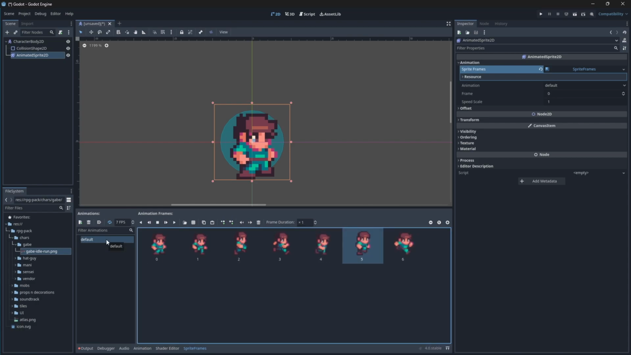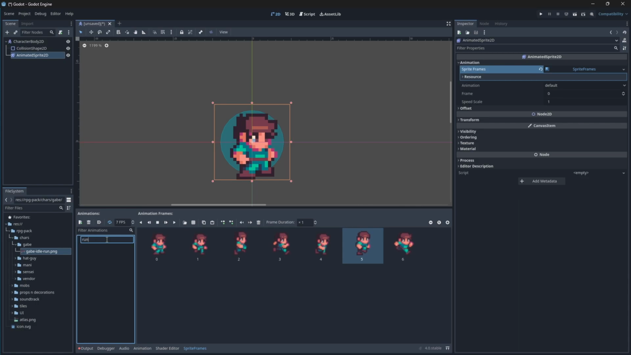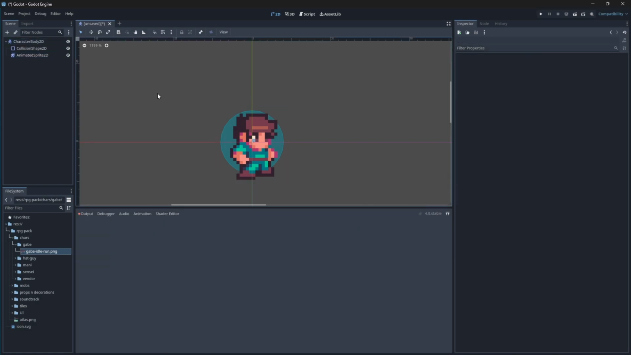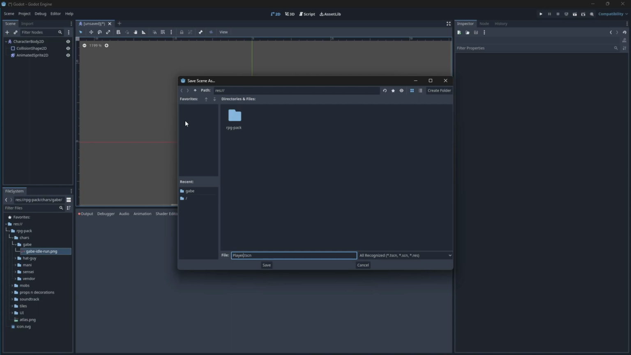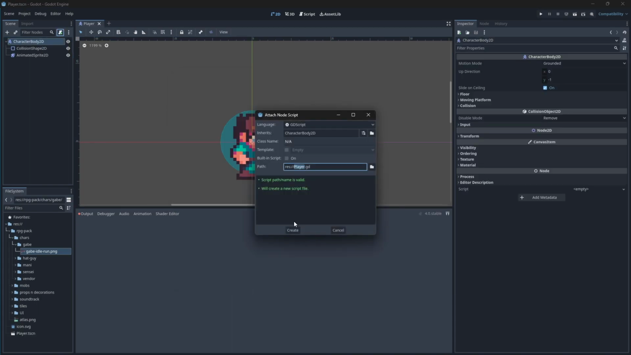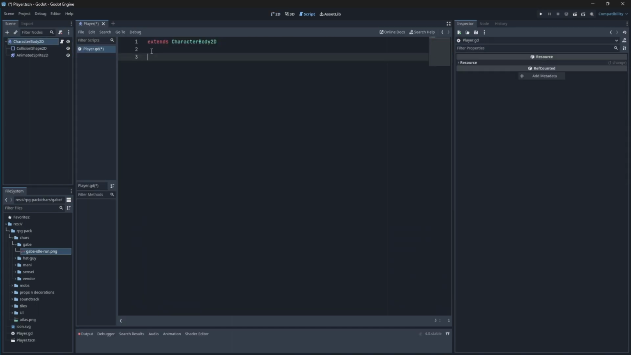Let's rename this default animation to run. Now, let's save our scene as, say, player. After that, add a script to your scene. And now let's run this animation.